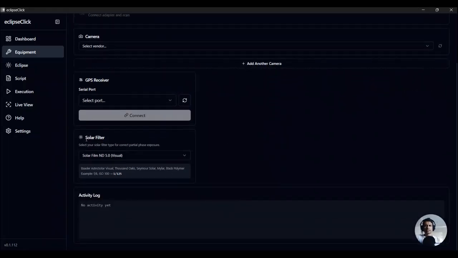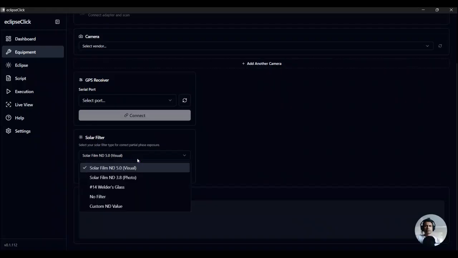Next, I have added support for specifying solar filters. Now, there are different kinds of solar filters. Typically, Thousand Oaks, Seymour filters, Baader AstroSolar filters, basically anything with Mylar sheets typically has a stop ratio of 5.0, and for the most part, I end up using this configuration for my solar filters.